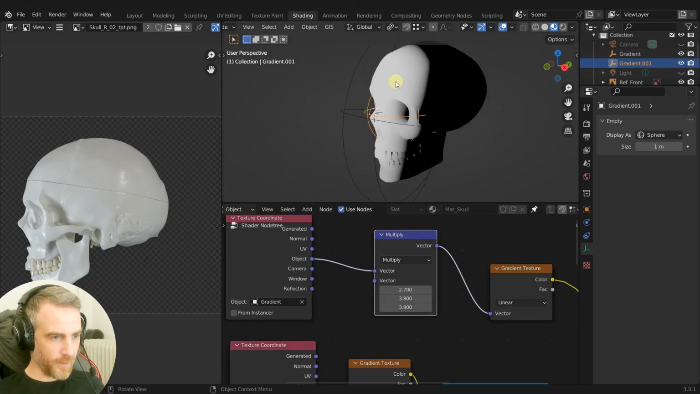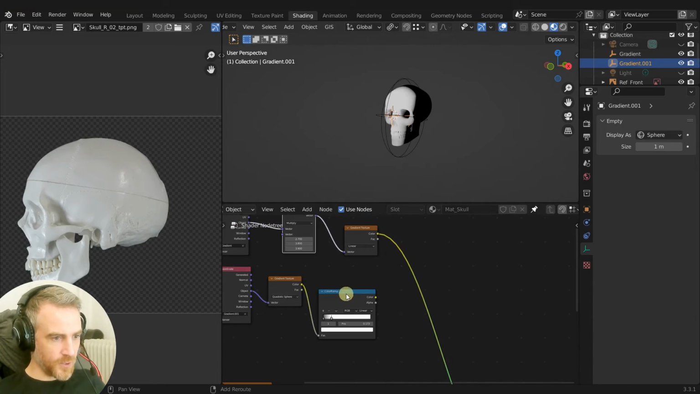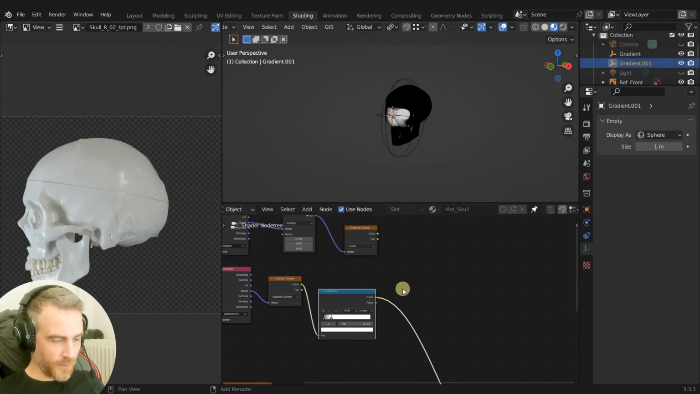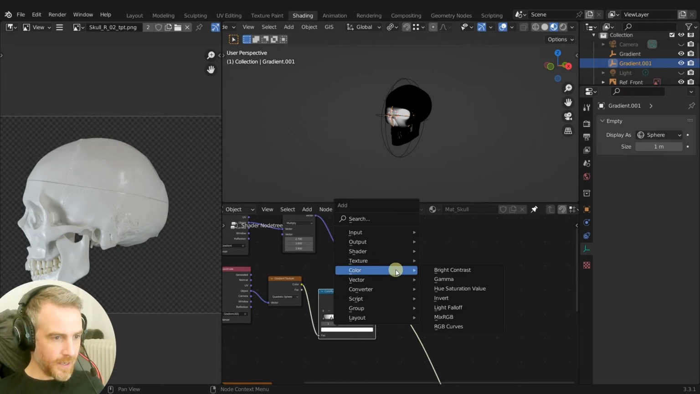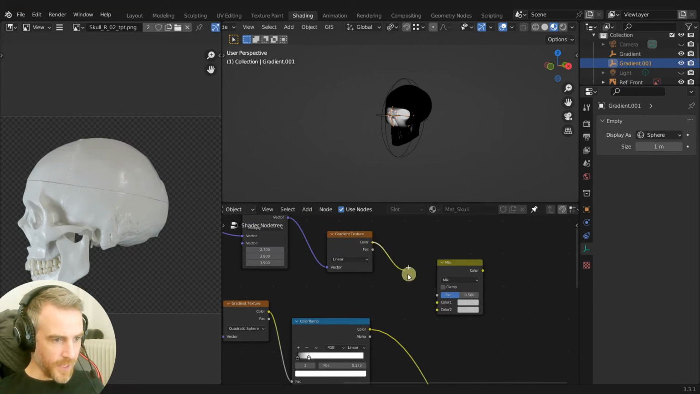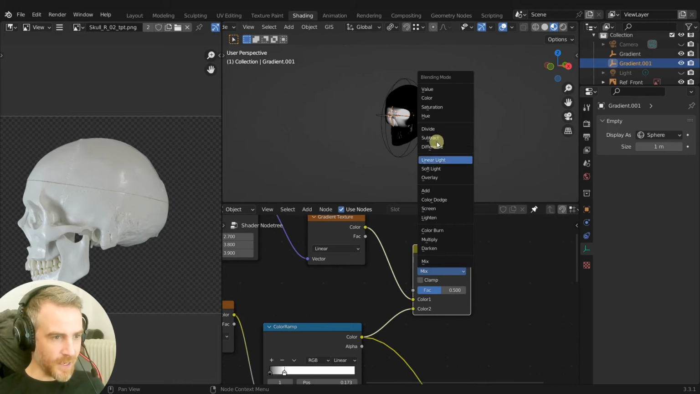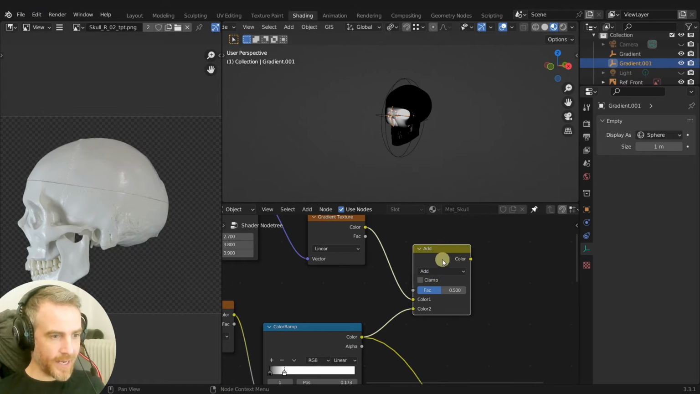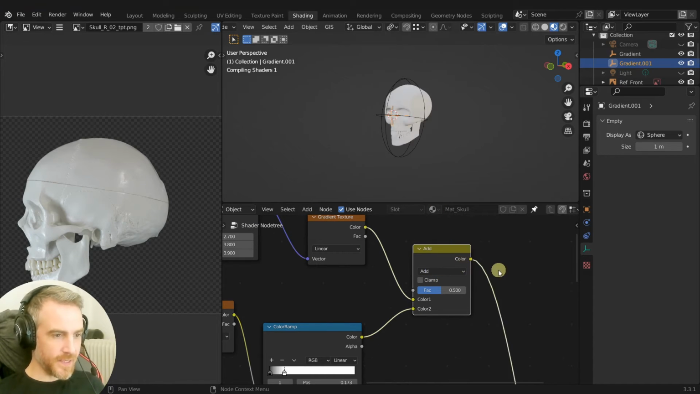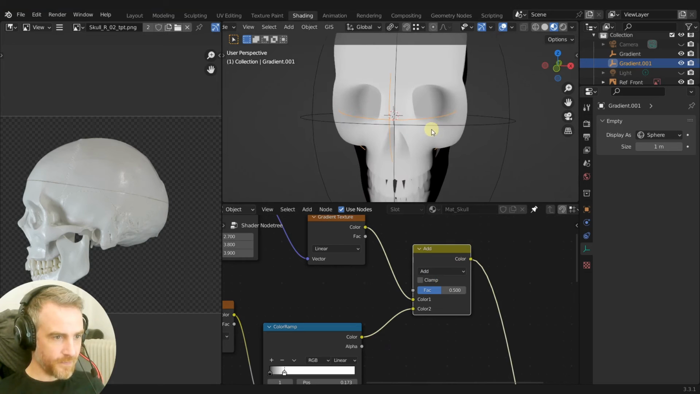And then this needs to go to gradient. There we go. So we're going to take this one, and then we're going to add it to this one with a, if we add Shift A, color and mix RGB. We're going to take this one, plug that here, take this one, plug that here, and we're not going to mix them, we're going to add them together. So we're going to click add and then Control Shift click on this, and now they have been added together, just like that.